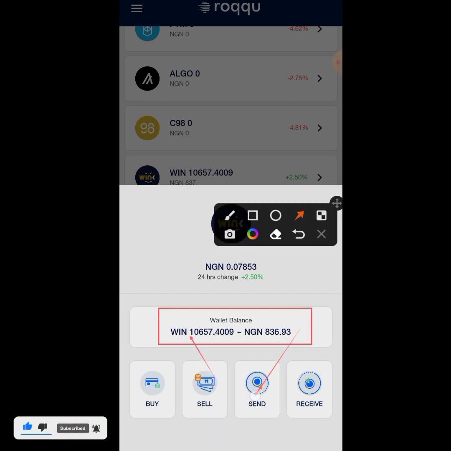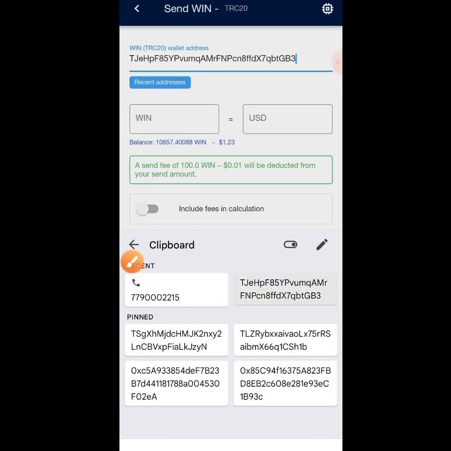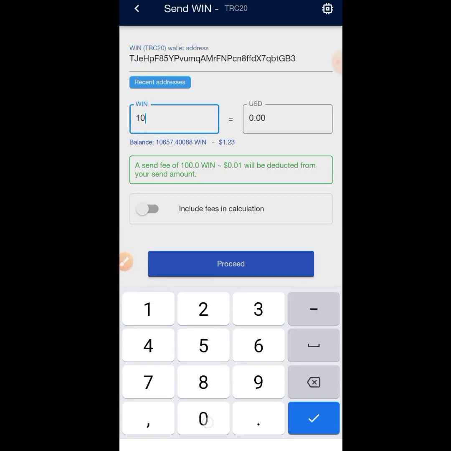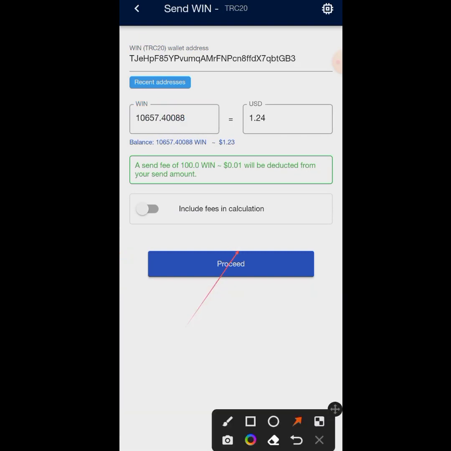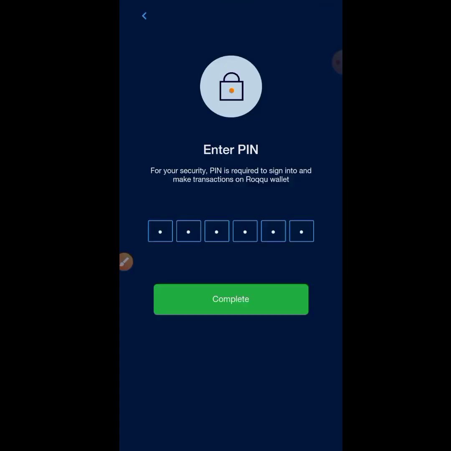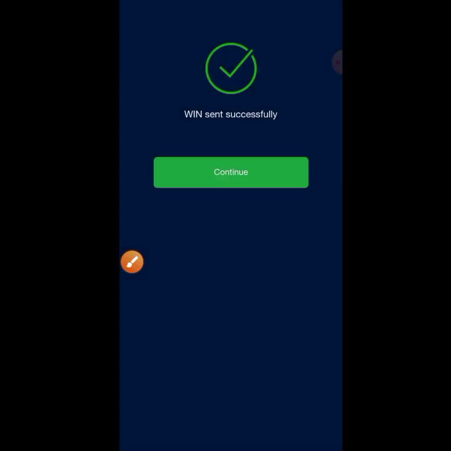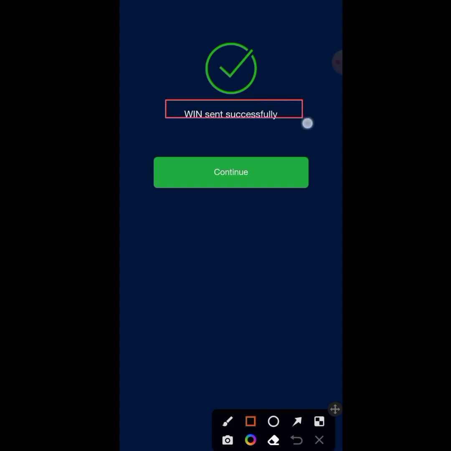I'll be making a send right now. I just click on send. I'll paste my Binance address. I'll enter the amount I want to send. I'll be sending the total amount. Proceed. I'll be entering my pin. After I've entered my pin, I just need to click on this complete. So the link sent successfully. I just need to wait for the confirmation.